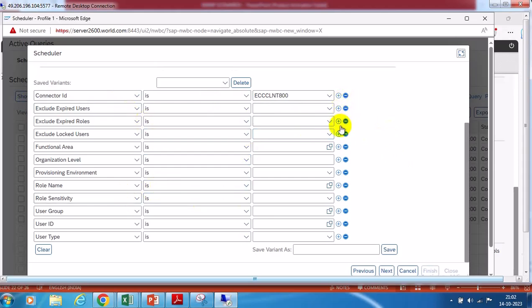System environment. Do you require exclude expired users? Yes. I don't want all these locked and expired users. So, no functional area.